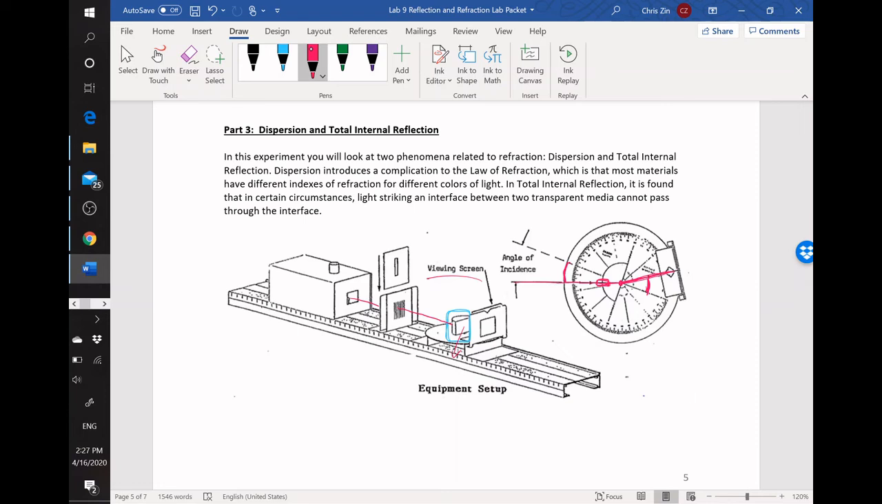Now the different colors of light actually refract at slightly different angles. So at some point, you'll see the colors of light start to spread out as they refract. And you'll see a rainbow coming out the back end of the prism. We talked about this when we learned about rainbows back in lecture.